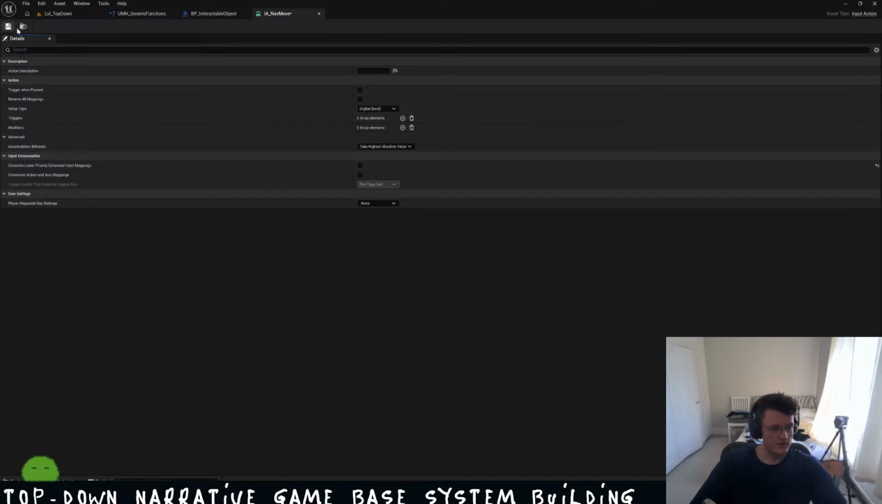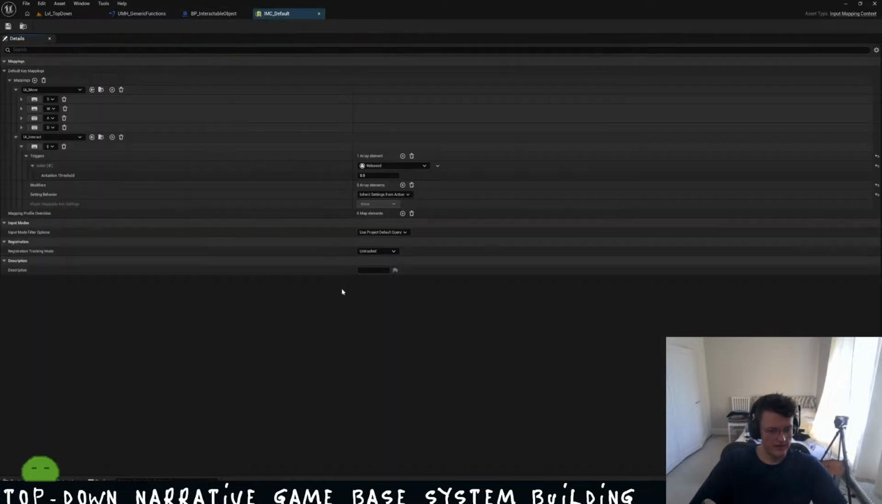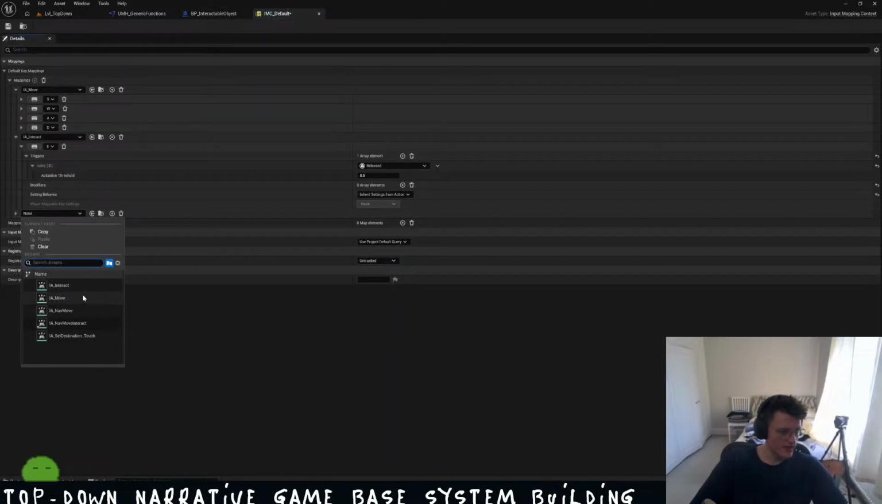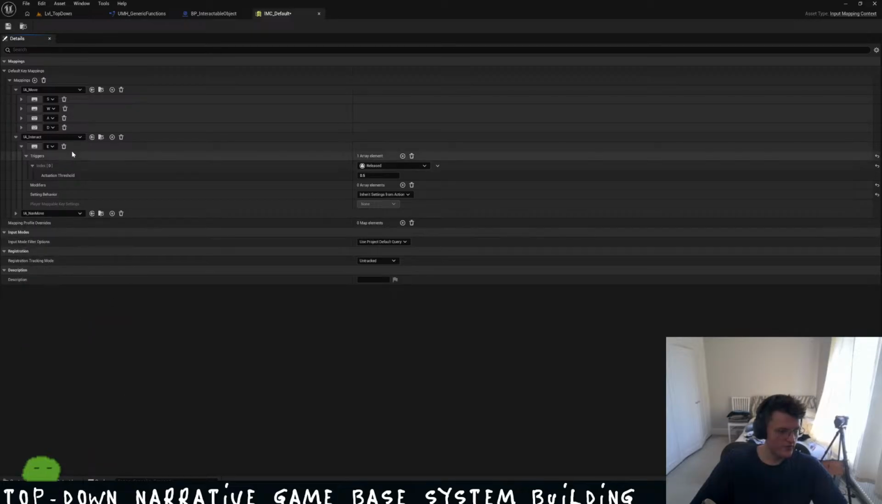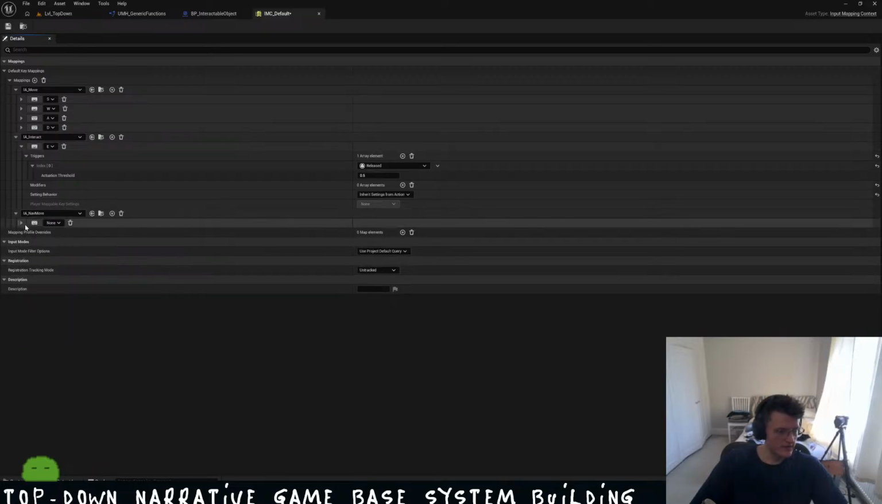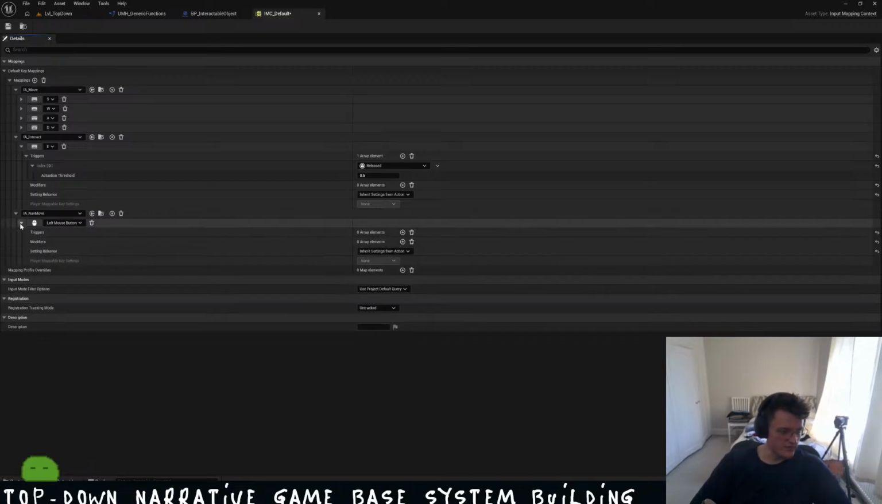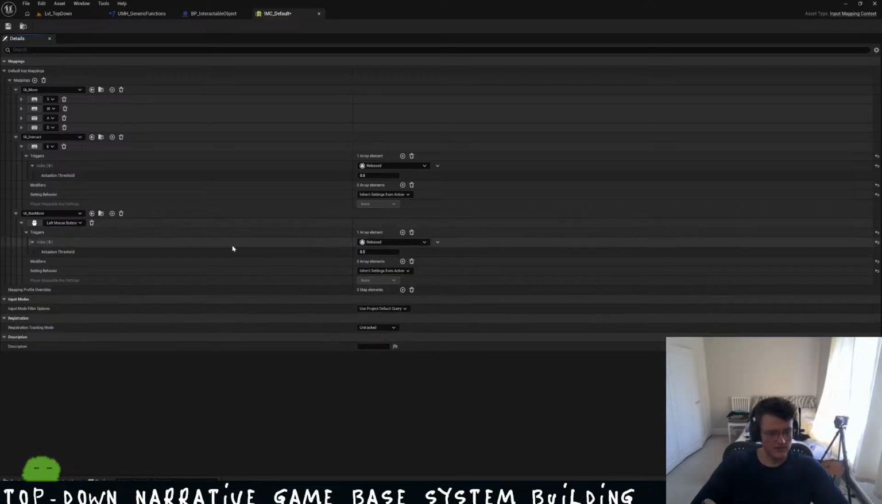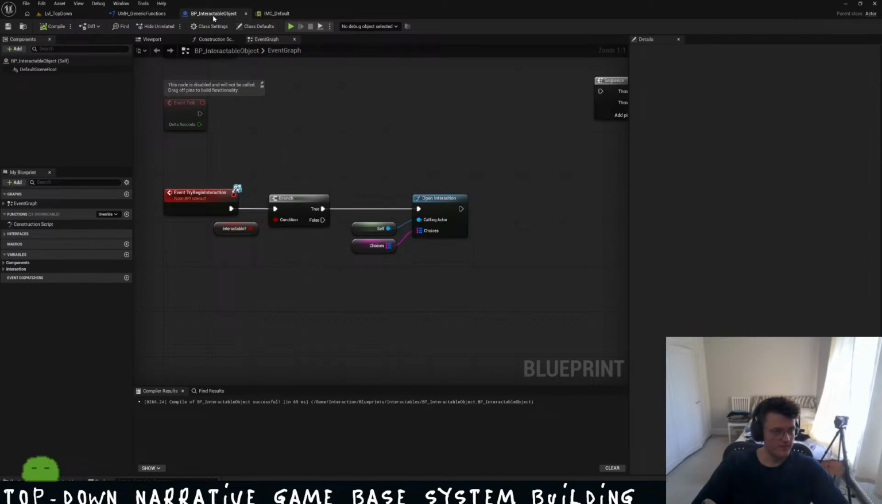Okay, so in our IMC default, we need to add some mappings. We add an IA nav move, and we've got a record button now. That's useful. The triggers, released, I guess. Save, and let's just do this one for the moment.